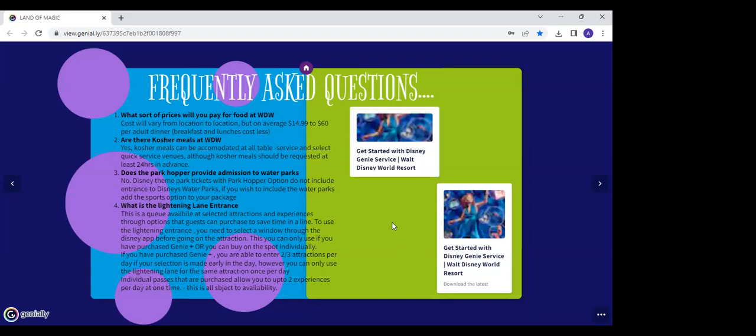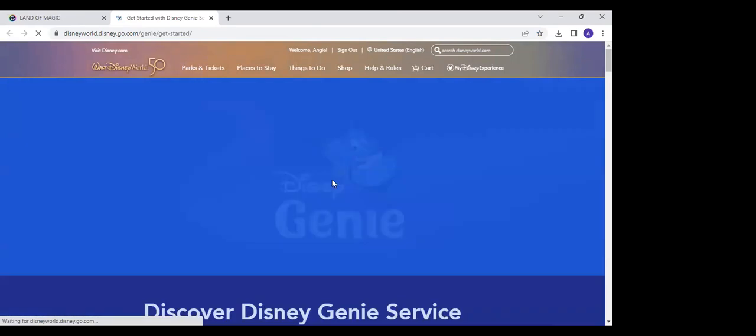And then the lightning lane entrance. This queue is available at selected attractions and experiences, options that guests can purchase to save time in a line. To use the lightning lane entrance, you need to select a window through the Disney app before going onto the attraction. You'll be able to see if you've purchased Genie Plus, or you can buy it individually. You don't have to have Genie Plus to purchase lightning lane. I'm just going to play a quick video for you to see how the two are different and how they work in conjunction.